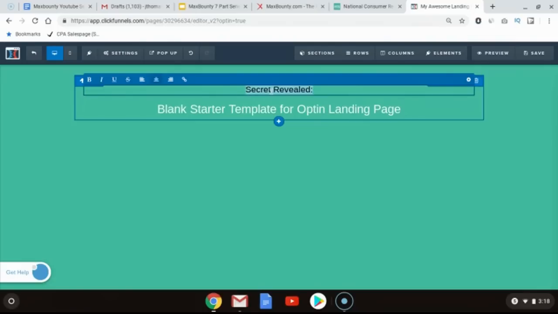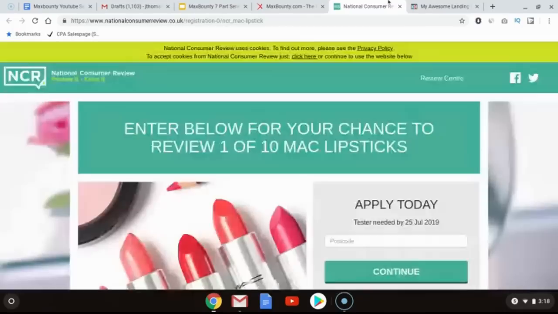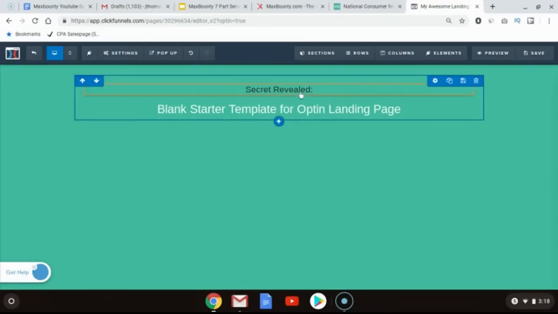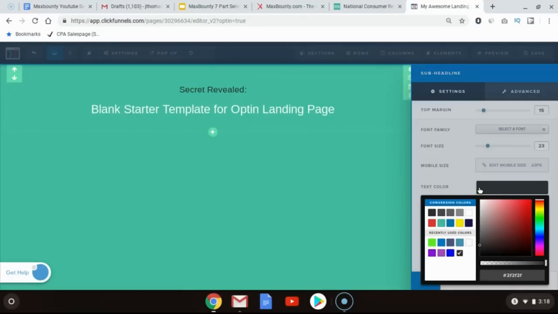Secret revealed. You could bold this. I'm leaving it unbold for now, just to see how the rest play out. So let me go back to this color scheme. Okay, so they got like a lime green right here, so we can use that. See how that looks. Go to the settings, text color. We can make it the lime green right here.